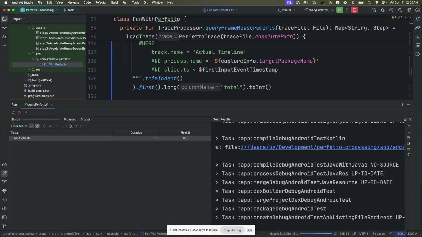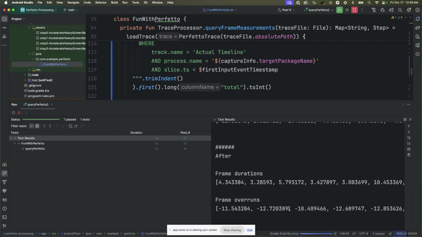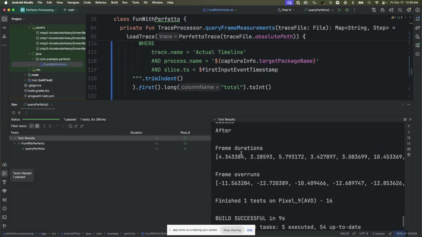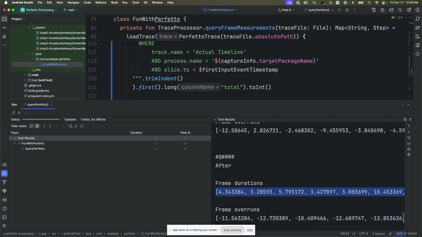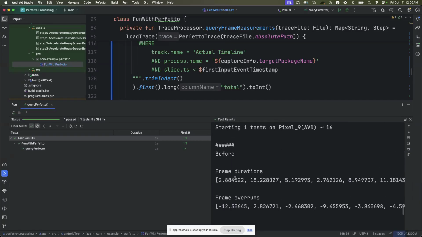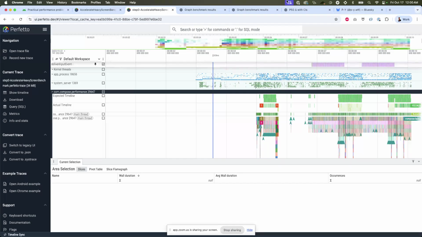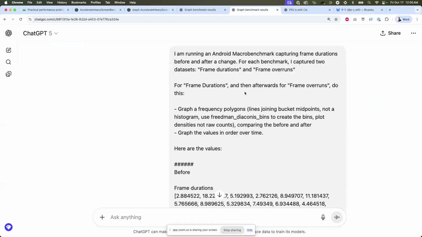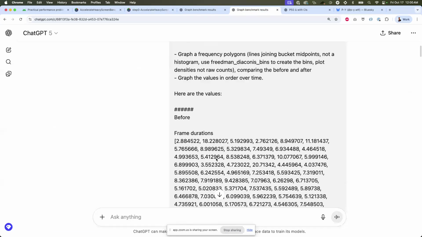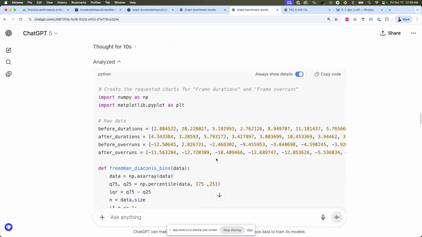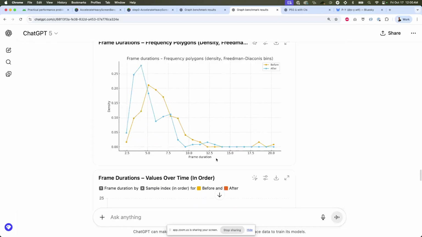So if we run this, now that I've changed it, we get a different set of data points. Right. So we get frame durations and frame overruns. We don't see the 200, etc. values here. So same output. Then I pasted that into ChatGPT again. I was very lazy, I should have turned that into real code. But I asked it to do this again. This time it doesn't have as much of a long tail.